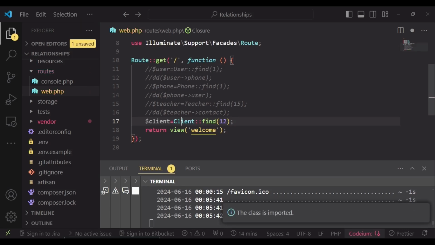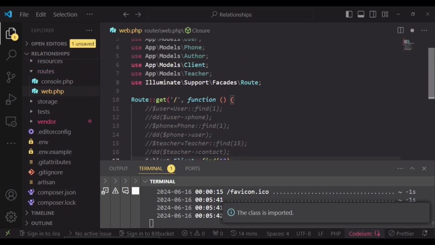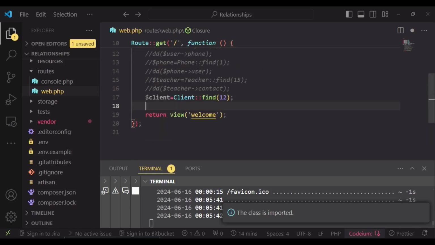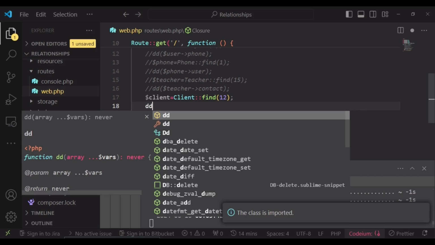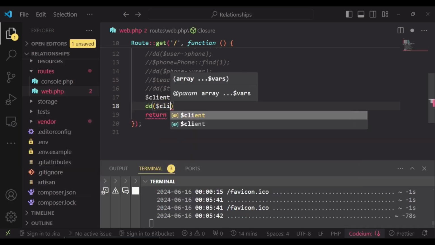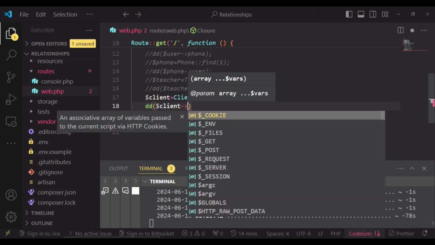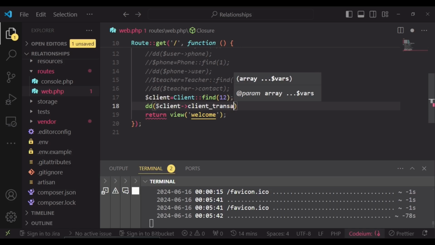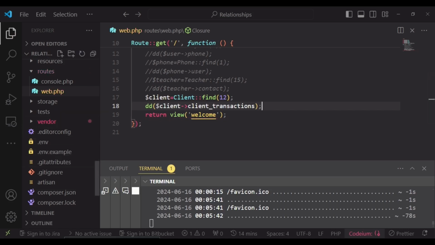So app models client above here, such that we can be able to go ahead and use it. And then after that, now we can go ahead and just fetch the transaction. So what I want to do is to dump the transactions. So we are going to say client. So we are using the client to fetch all the transactions, and then we are going to now pass in client transactions like that. And I believe that is what I have been able to set inside our client model.